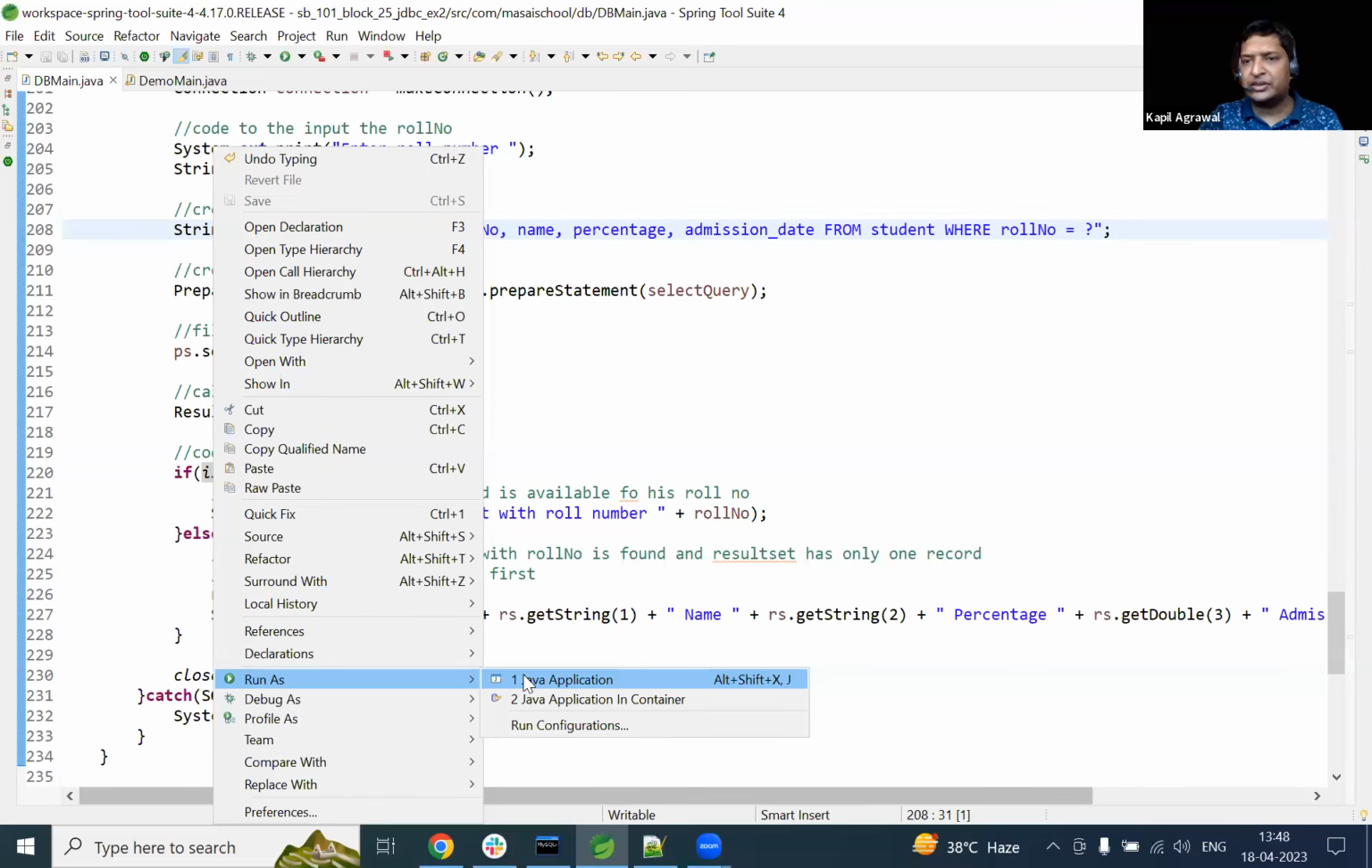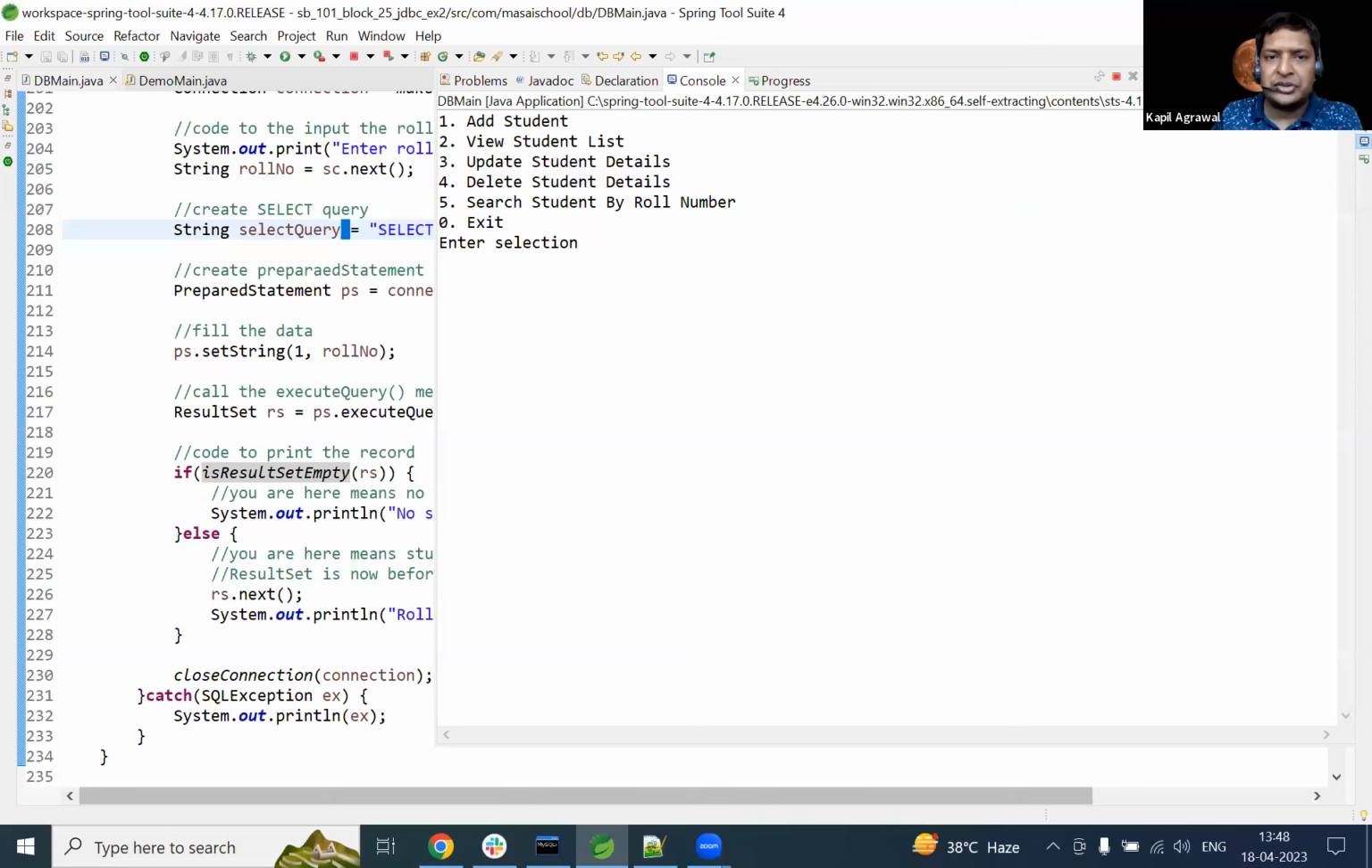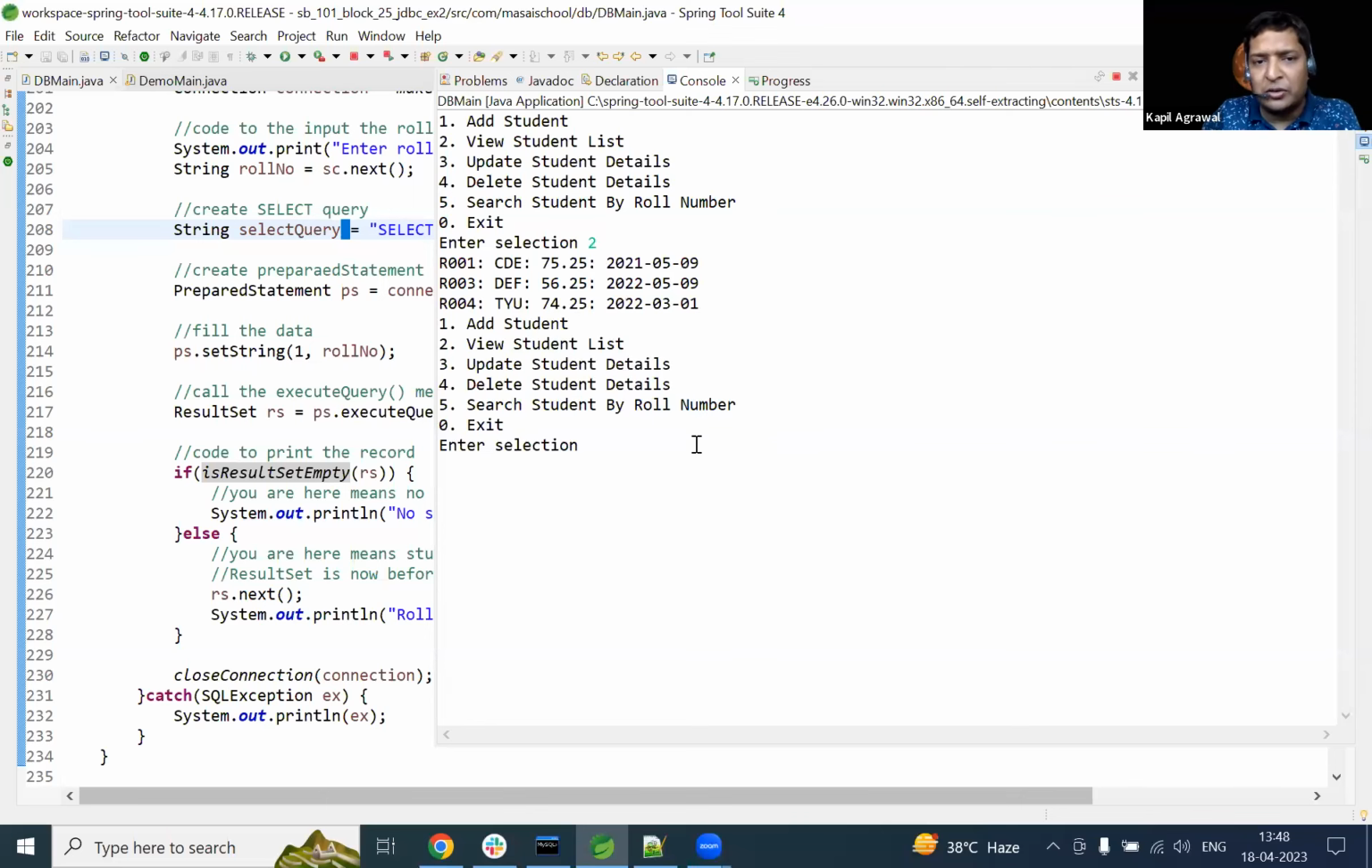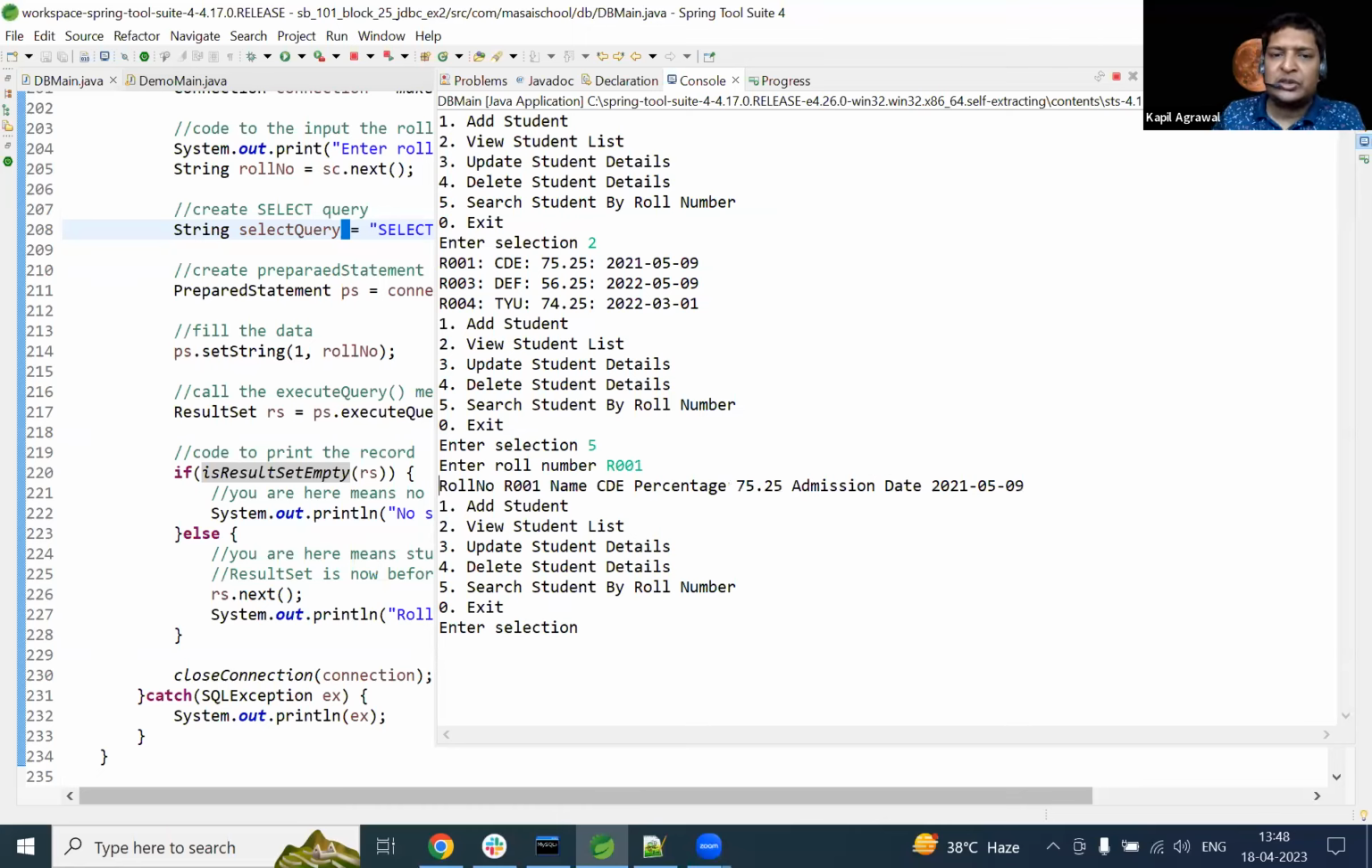Right click, run as Java application, enter selection. It's 2. We are getting all the records. Enter selection 5. Provide the roll number. The value of the roll number is R001. So definitely roll number R001, name CDE, percentage 75.25. Admission date is also there. Clear or not?